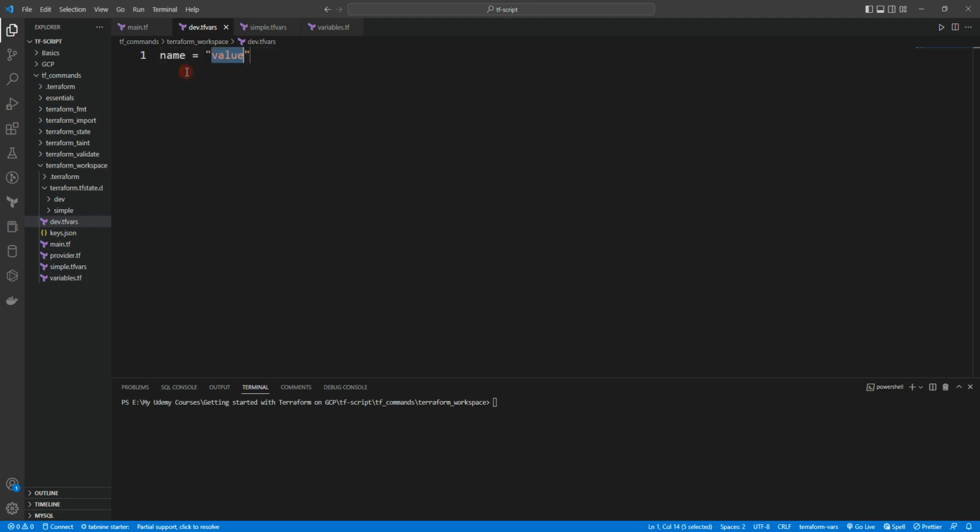Here we need to write the name, and the name would be the name of the Google Compute instance. So let's give it instance 1. For the zone, I'm going to provide, for example, us-central1-a. And lastly, for the machine type, let's give it e2-medium.